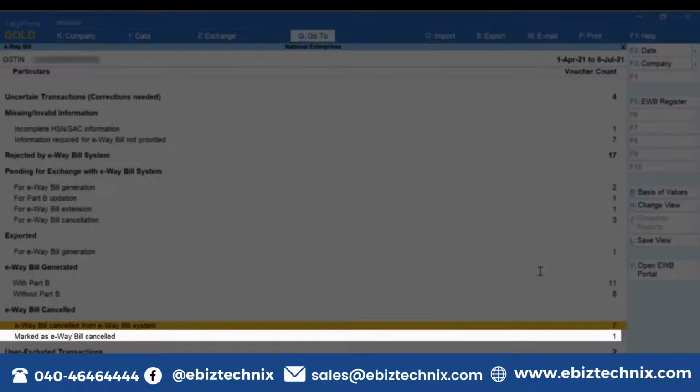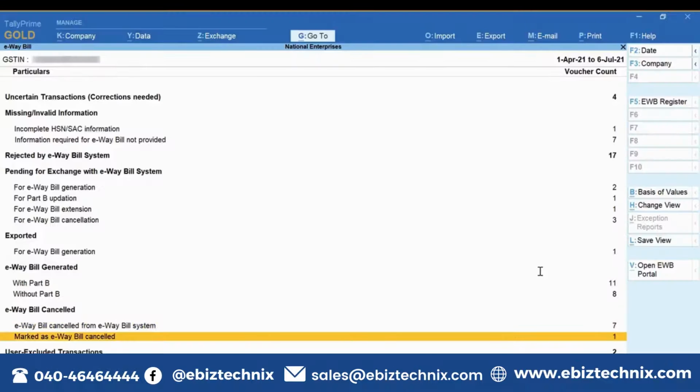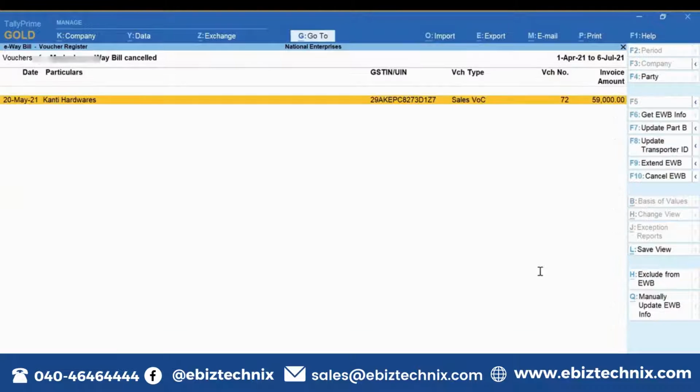The section marked as e-way bill cancelled contains the transactions for which you had cancelled the e-way bill either on the e-way bill system or any medium other than Tally Prime and then mark them as cancelled in Tally Prime.